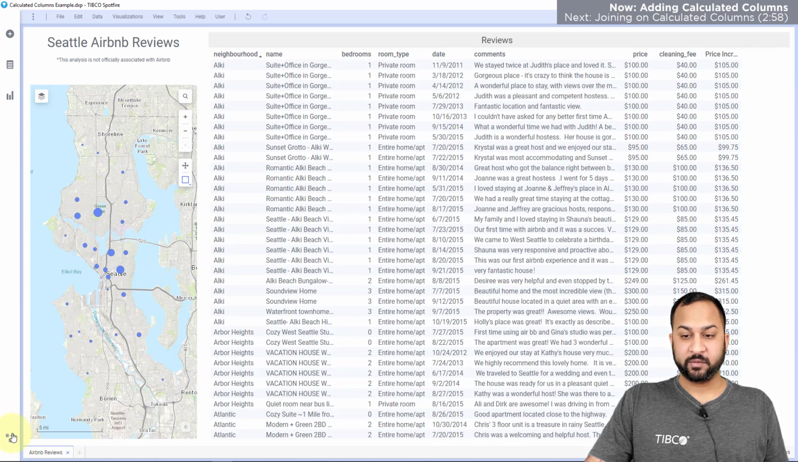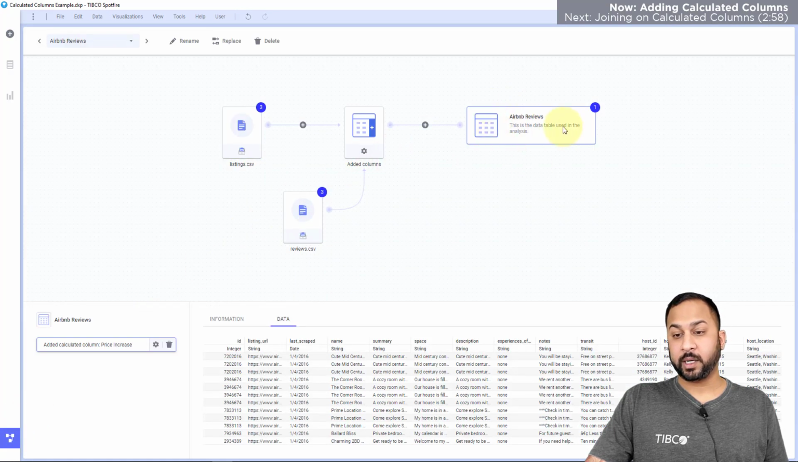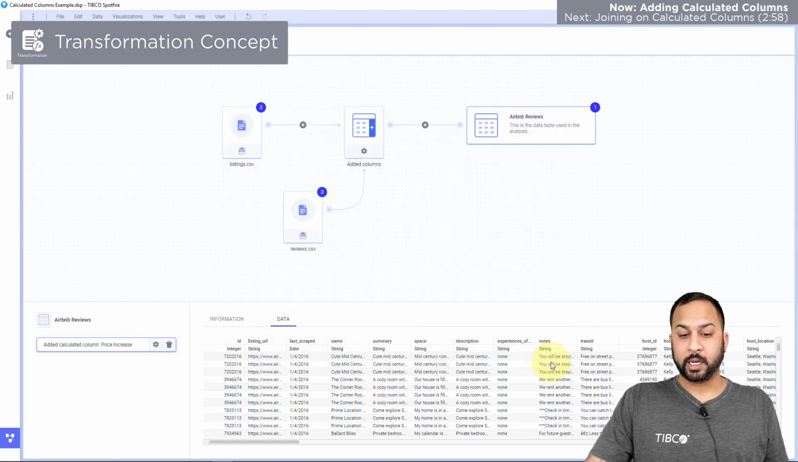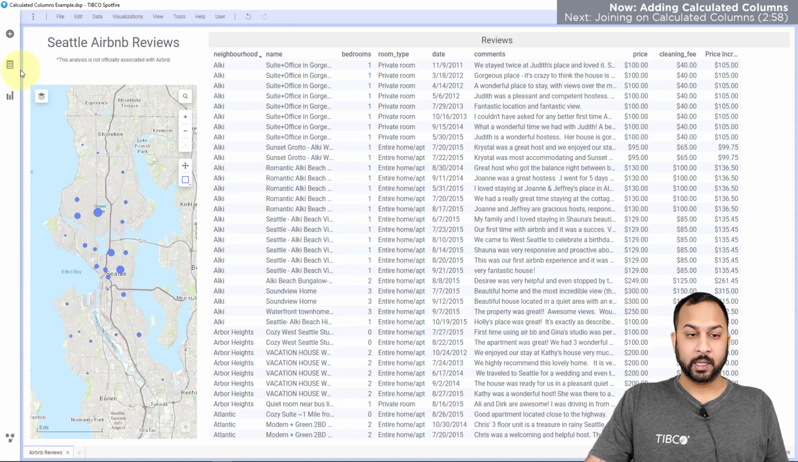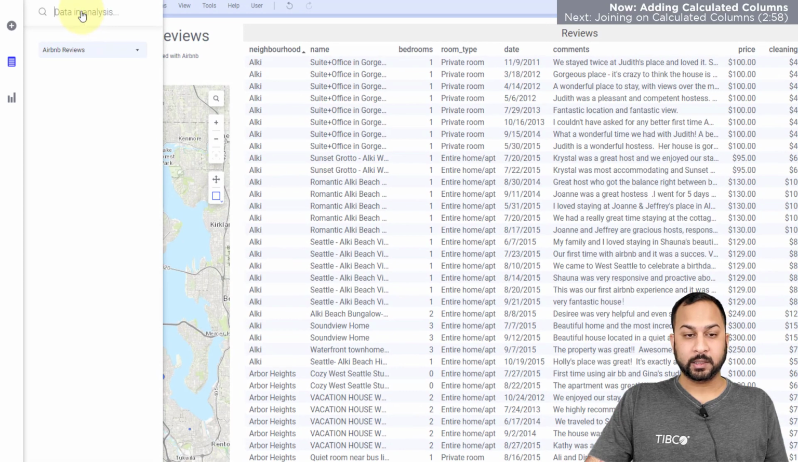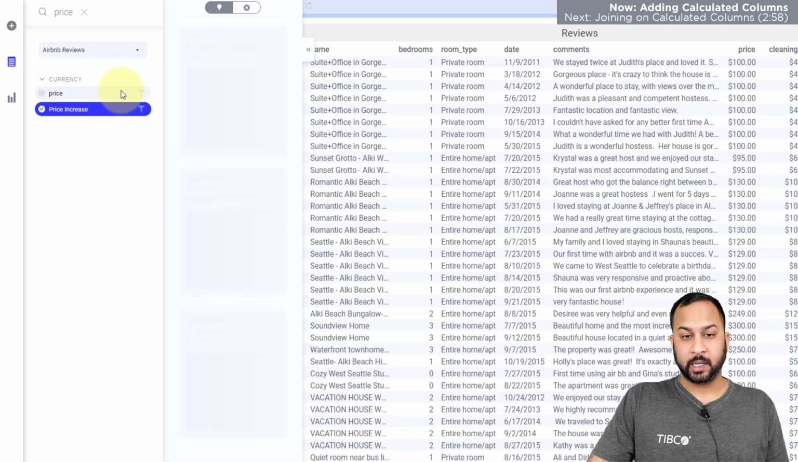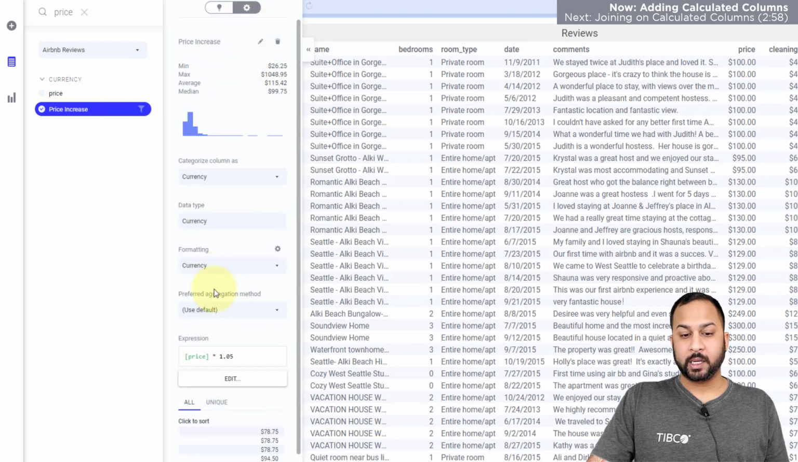And in my data canvas, you'll see that on the far right node, the data table node, the calculated column has been added. And I can always edit this if I'd like and change that expression. I can also go into my data panel here and see, for instance, that calculated value. Here I can go to my gear icon and change the expression as well, as well as format the data type.